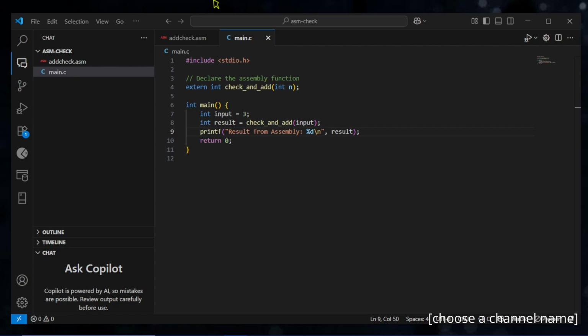The C code begins by including the standard IO header, then declares the external assembly function check and add. In main, it sets input to 3, calls the check and add function with input, and then stores the result in result and prints it out using printf.